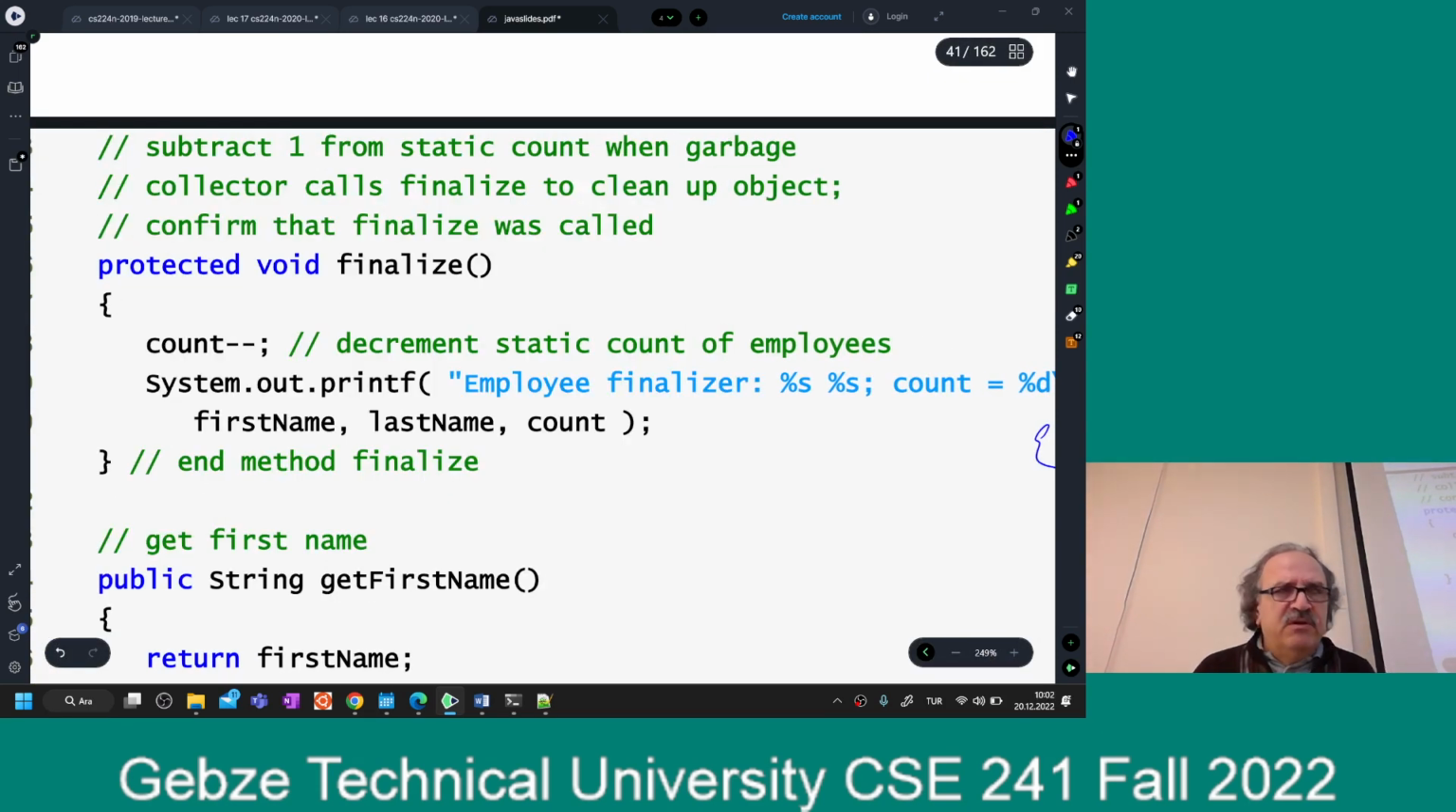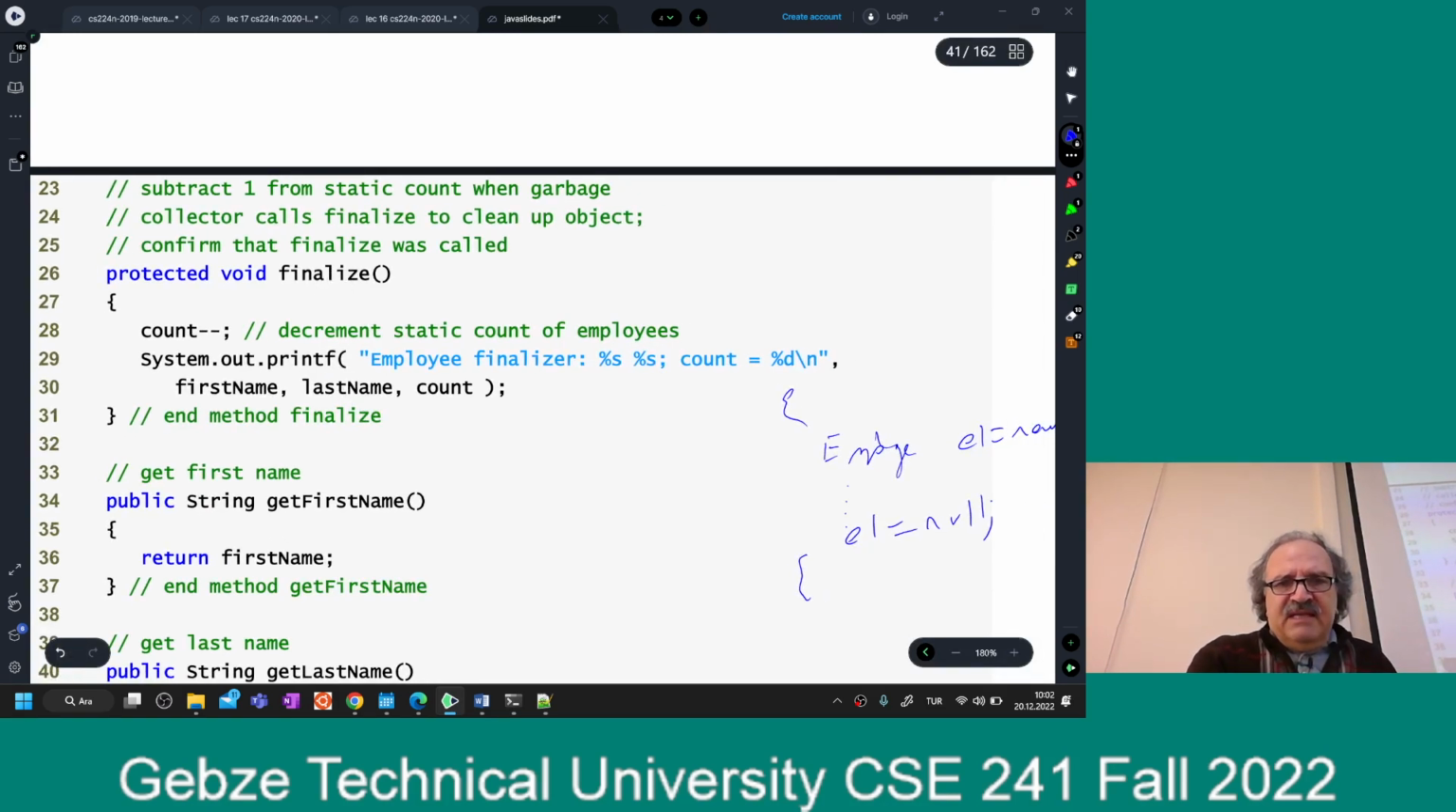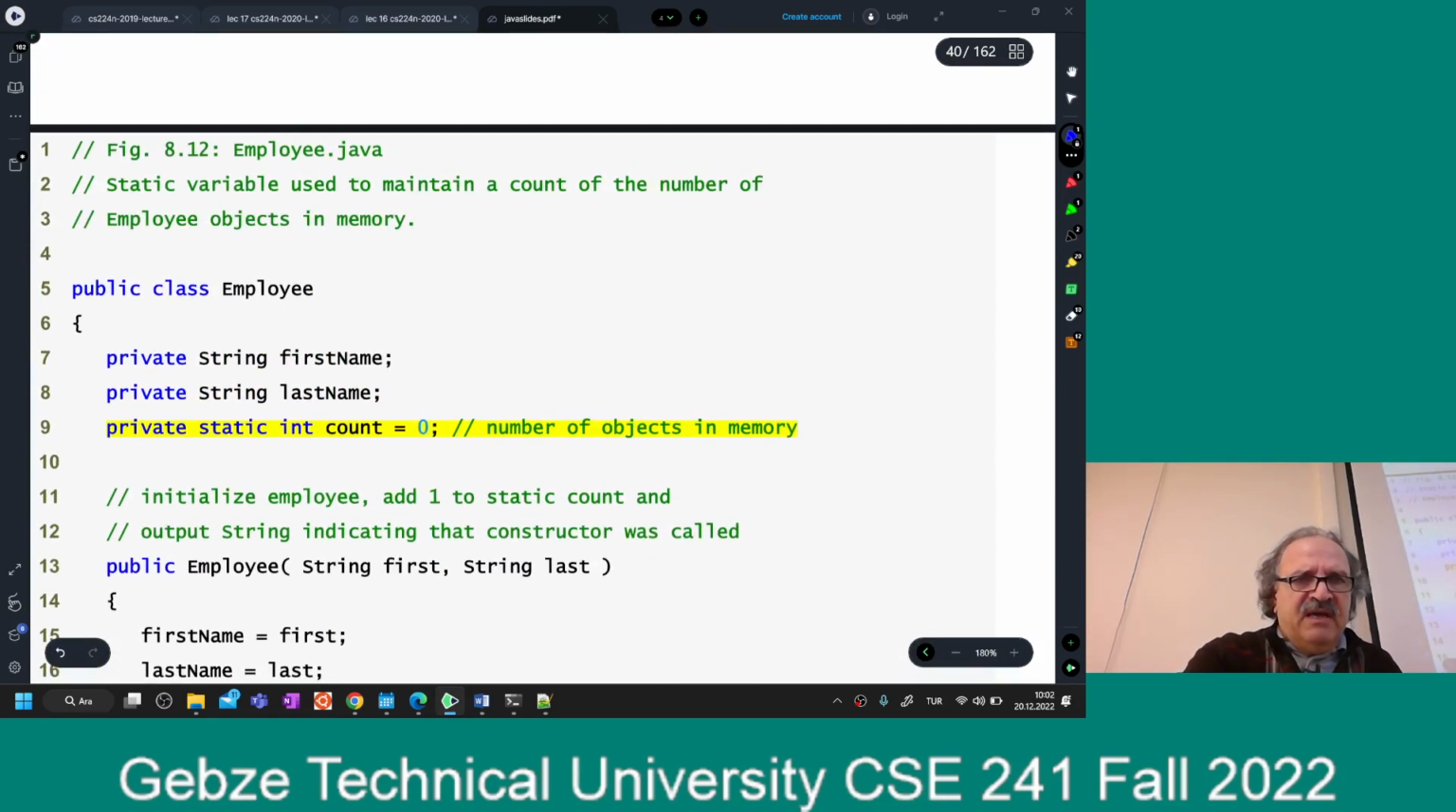Finalize, remember, is called when nobody refers to this object and the garbage collector is killing it. Finalize is not automatically called when the reference count drops to 0. It is called when our object is being killed, and when the object is killed is defined by the garbage collector. Of course, the reference count should be 0, but that doesn't mean automatically killing that object at that time. So I am saying that I am killing somebody, with first name, last name, and the count. So this is our Employee Java class.